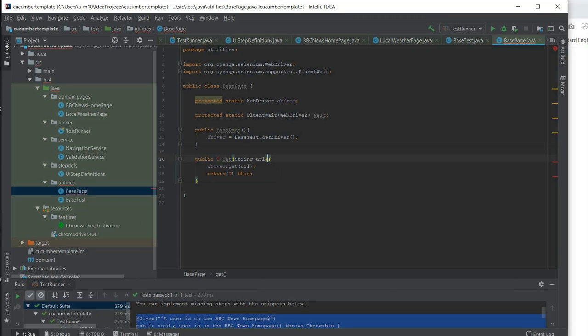Okay, so as you see, it's complaining about a T. That's because I haven't finished. This has to extend then a generic version of itself. T extends BasePage T. Perfect.